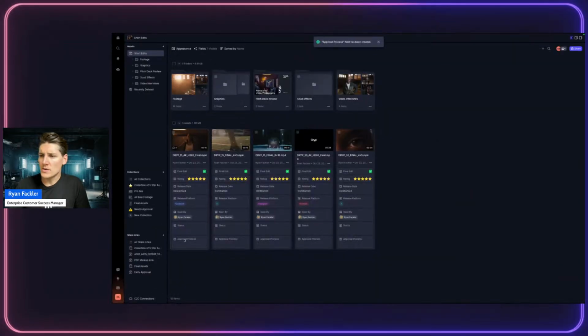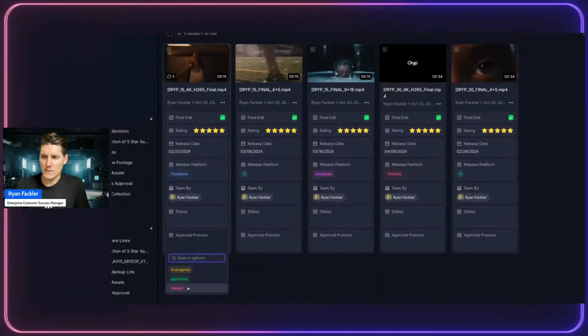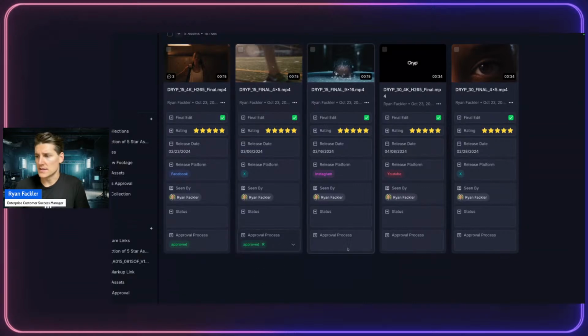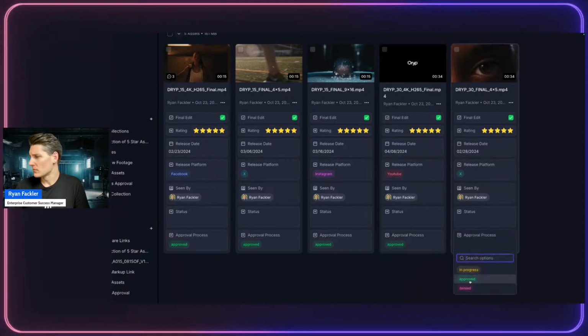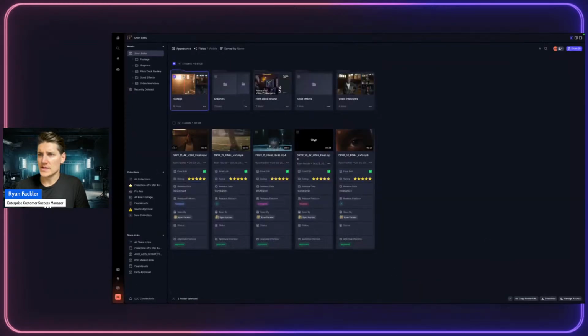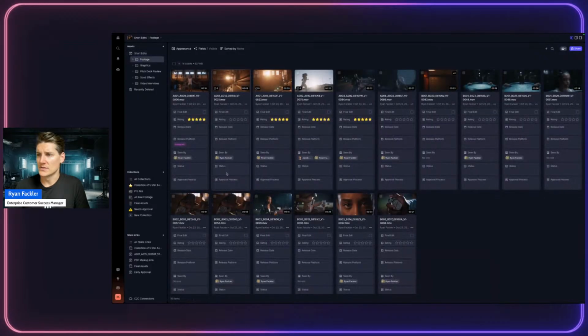By creating my own custom metadata field, you can then see that I have my approval process here. Let's change all of these to approve just for all intents and purposes. But I can go into additional footage assets over here and view my metadata fields, for example, approval process in progress. I can also multi-select assets and can change the approval process to in progress, for example.